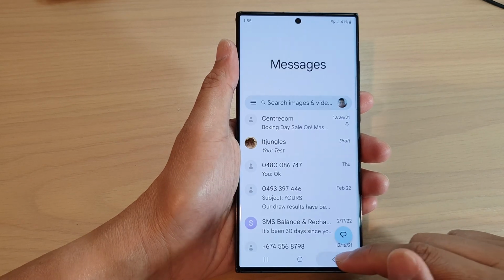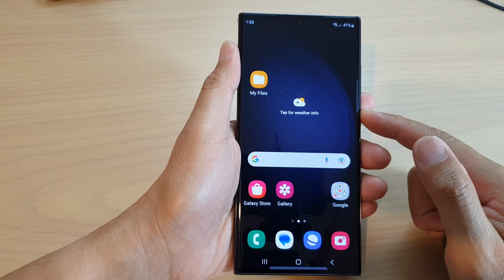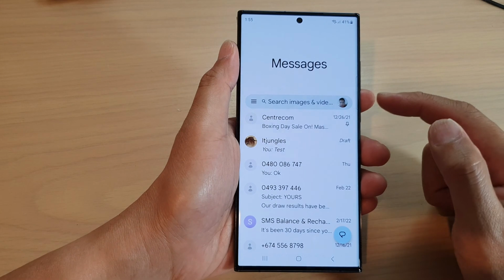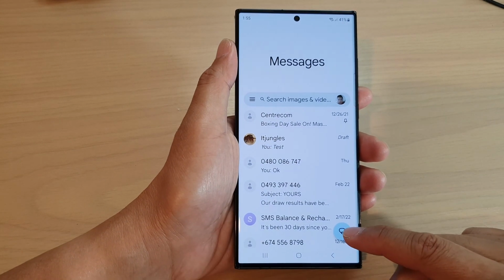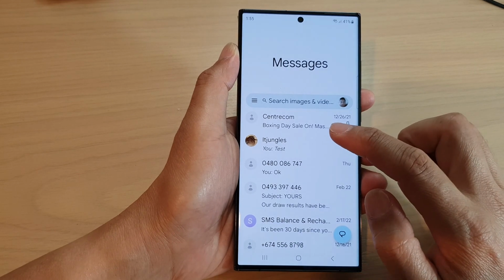First, let's go back to the home screen by tapping on the home button at the bottom of the screen. From the home screen, open up the text messages app. Then in here you can start a new text conversation or open up an existing text conversation.